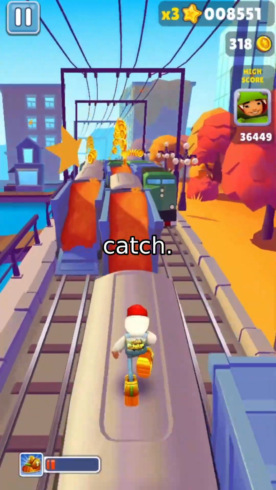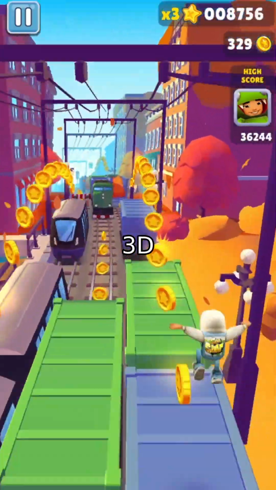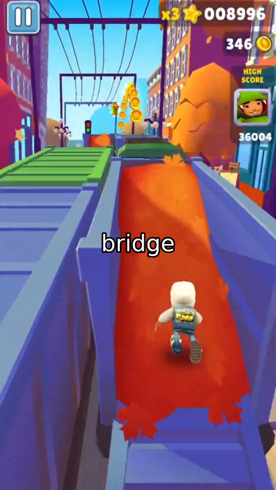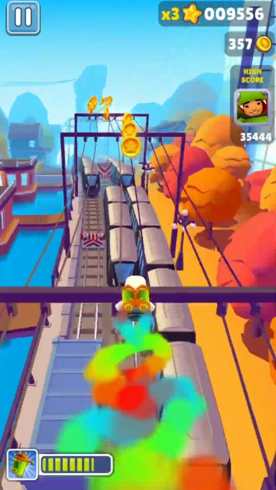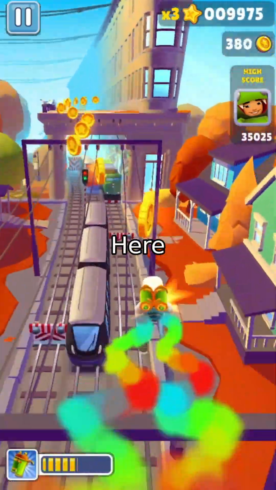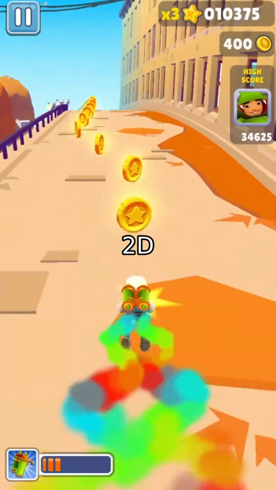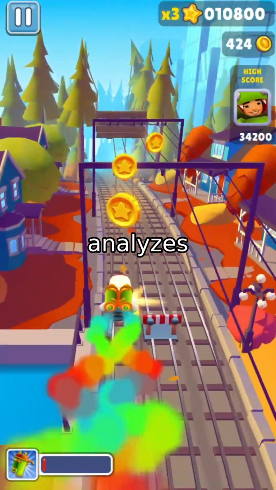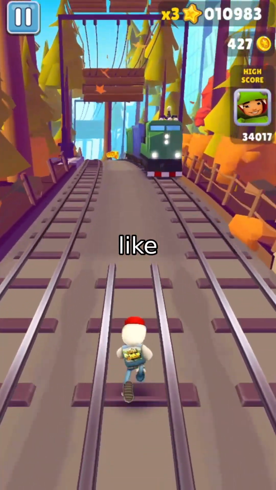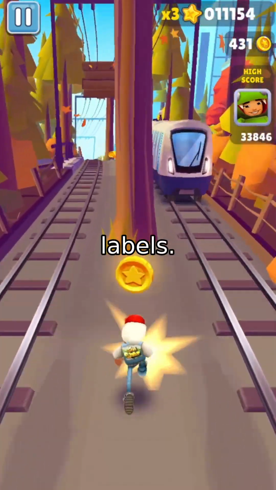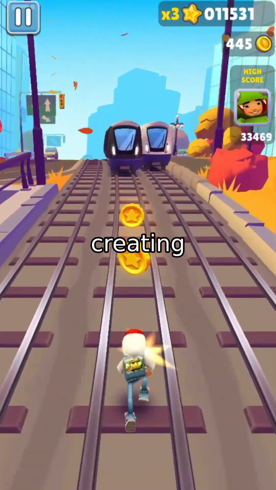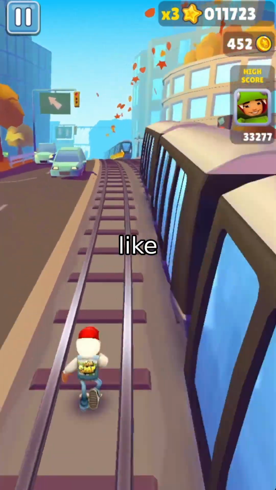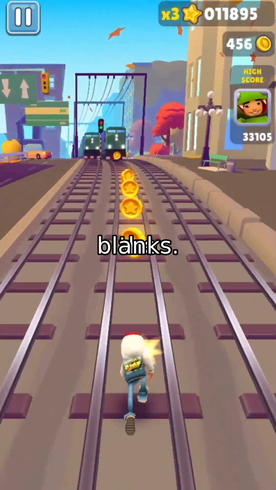But here's the catch. VLMs are trained on 2D images, not 3D LiDAR data. So how do we bridge that gap? The answer is LOSC, the LiDAR Open Vocabulary Segmentation Consolidator. Here's how it works. Step 1, from 2D to 3D. A VLM analyzes camera images and uses text prompts like a bicycle or a traffic cone to guess labels. These labels are then projected onto corresponding LiDAR points, creating a rough 3D map. It's like sketching a statue from a photo, then filling in the blanks.